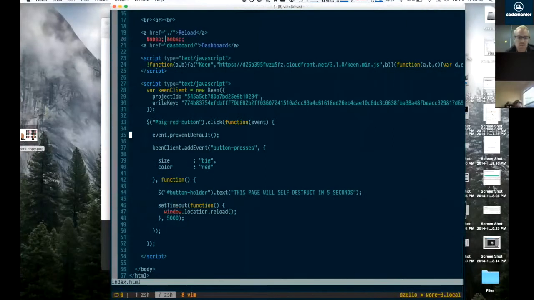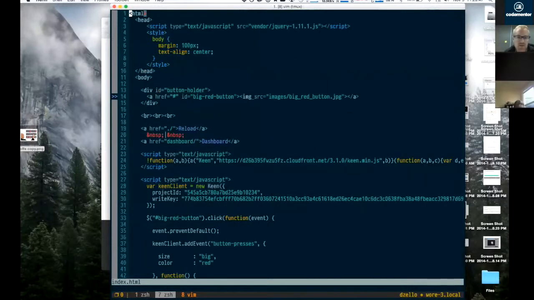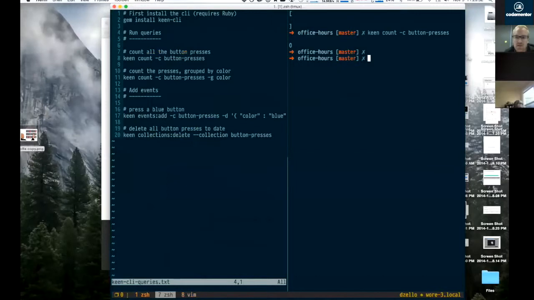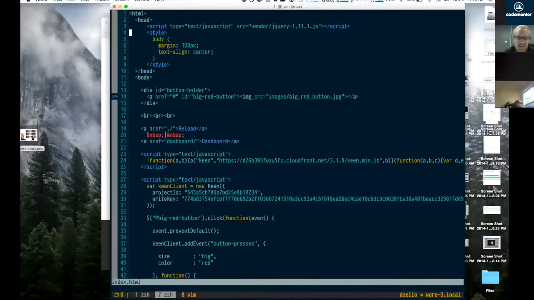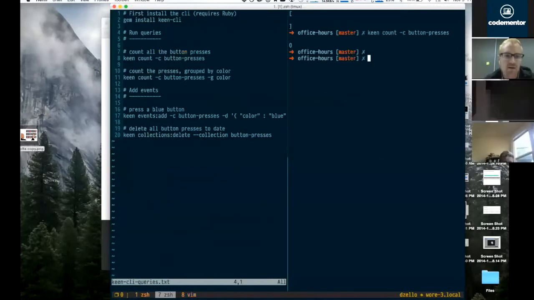There we go. I'm a big Tmux and Vim user, so hopefully that doesn't start any fights. Let's see here. Okay, great.